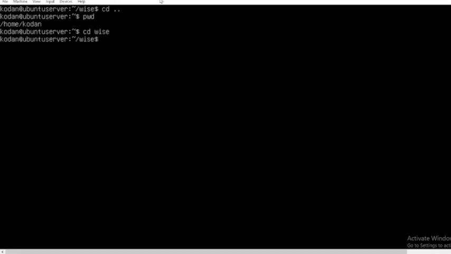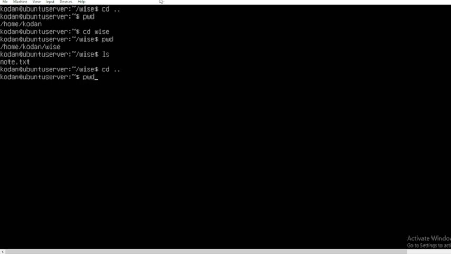When I move to the wise folder and type pwd, print working directory, it prints the full path to wherever we are currently on the system. So it tells us that inside the home folder there is another folder, your friend kodan folder, and inside the kodan folder is the wise folder, where we currently are. Now let me go back one level using cd .. and press enter, then print the working directory. It shows that we have moved back into the kodan folder.